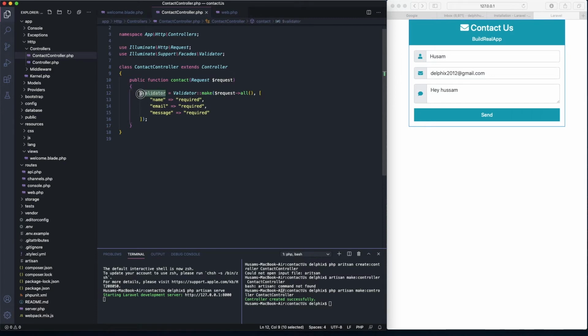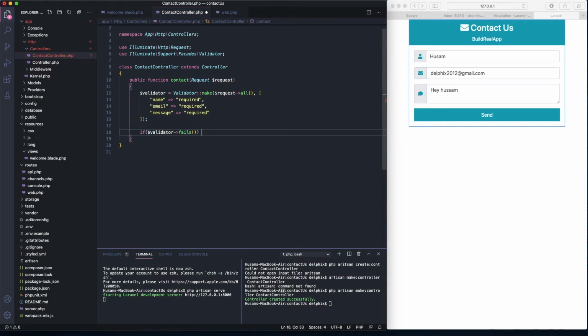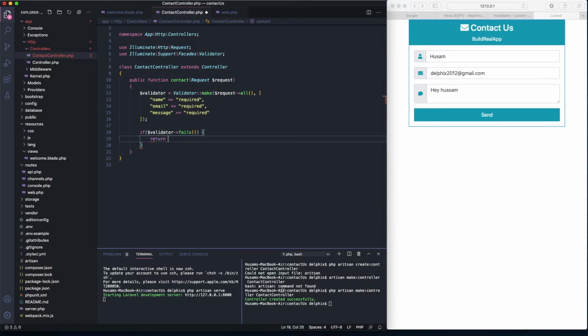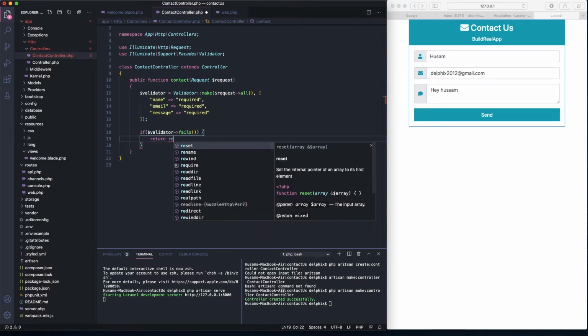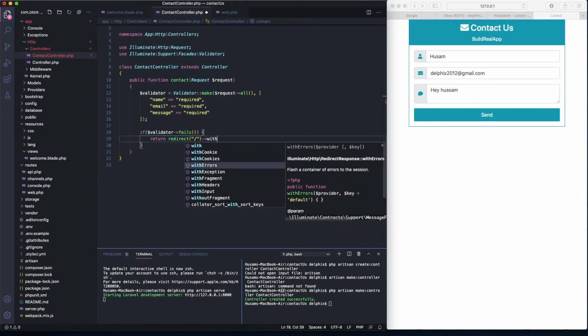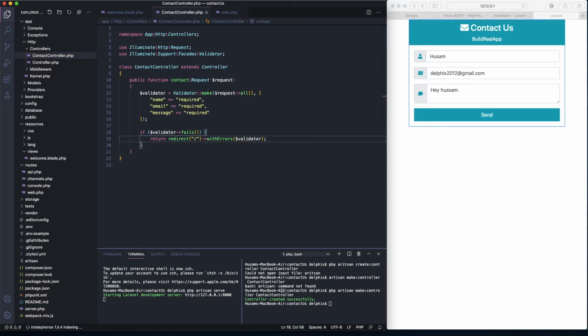All right, so let's go ahead and check if it fails. If the validator fails, I need to redirect the user to a page. I believe redirect, yeah, we have where I want to go. I want to take it to the previous page where he came from, and as well with errors, which we have, the errors from the validator, and this should do the trick for us.